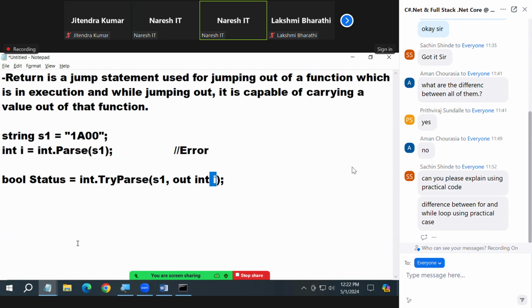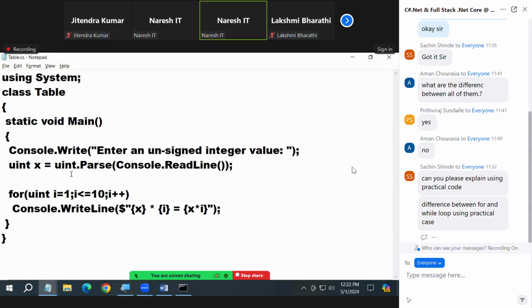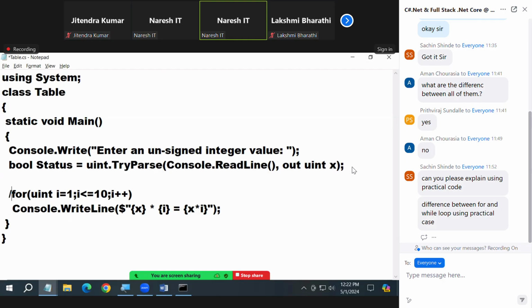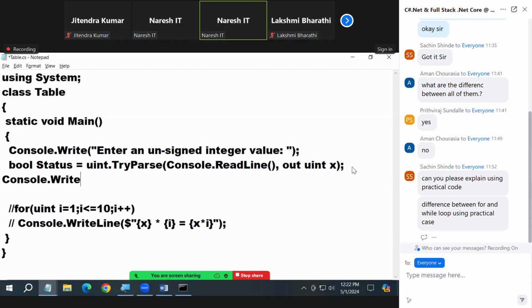Now, shall I change this to TryParse here? What should I write? TryParse. And this declaration should be done at the end here. How to write? Out index. And here what should come? Bool status. All of you carefully remember: if conversion succeeds, the status will be true. If conversion fails, the status will be false. Let me run and show you. Console.WriteLine status.